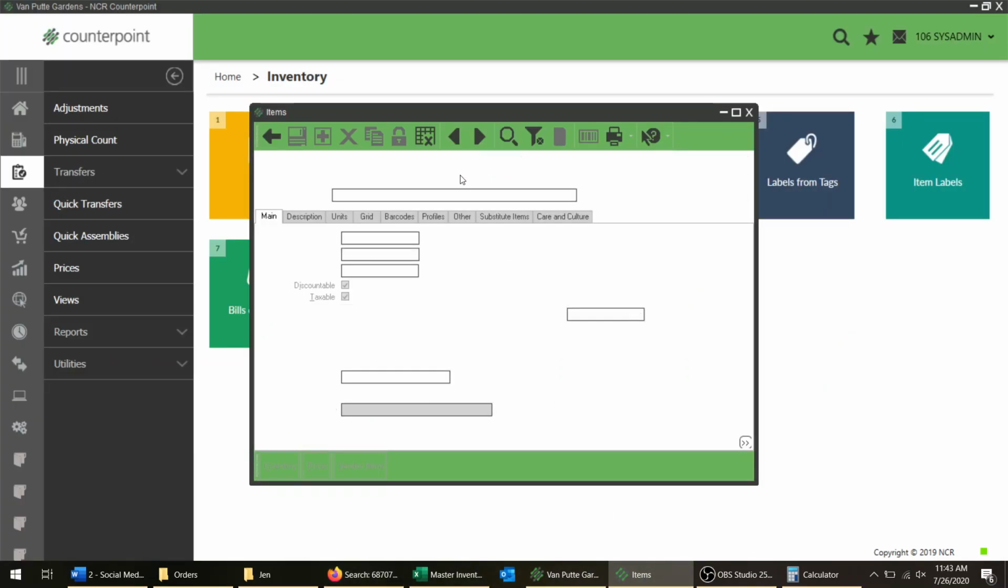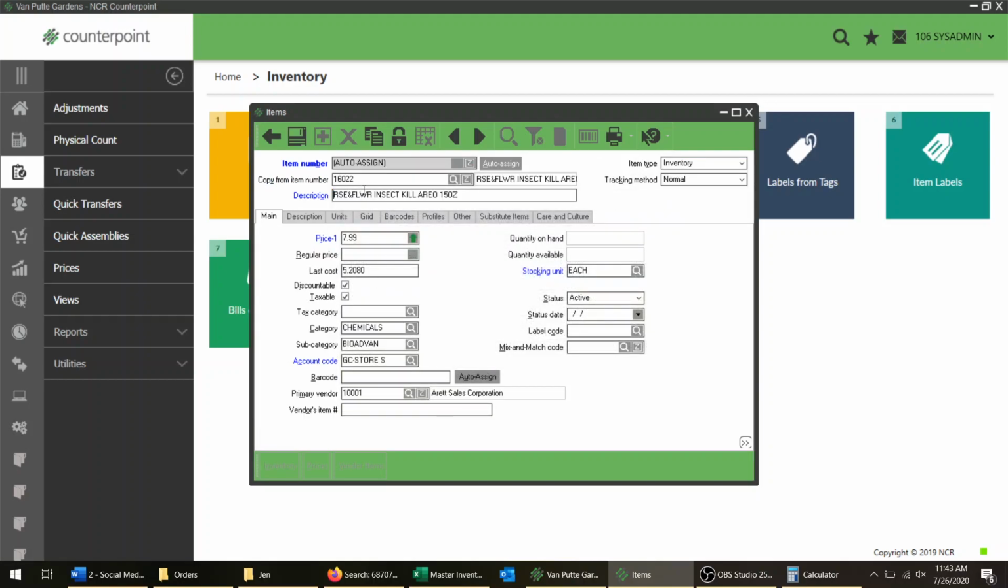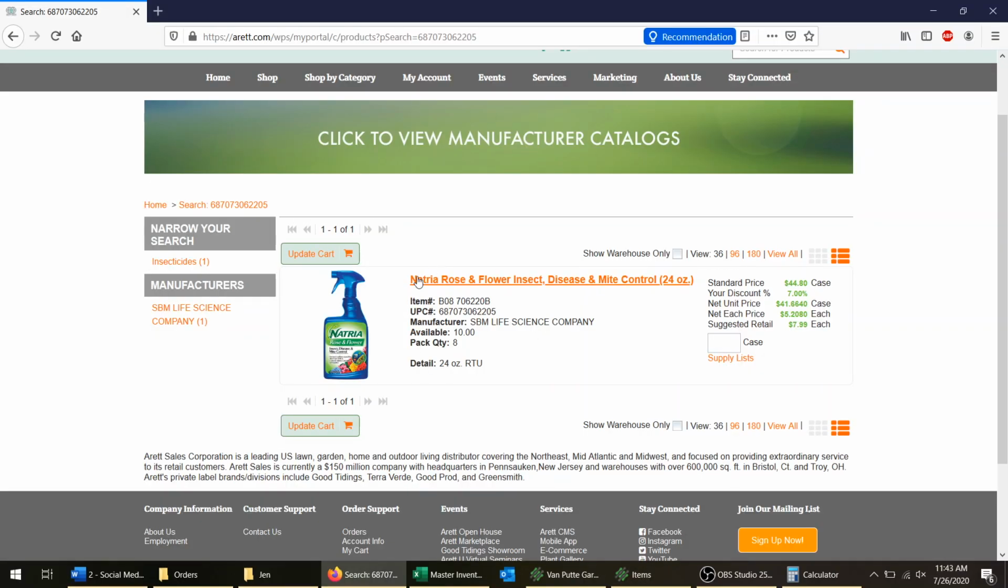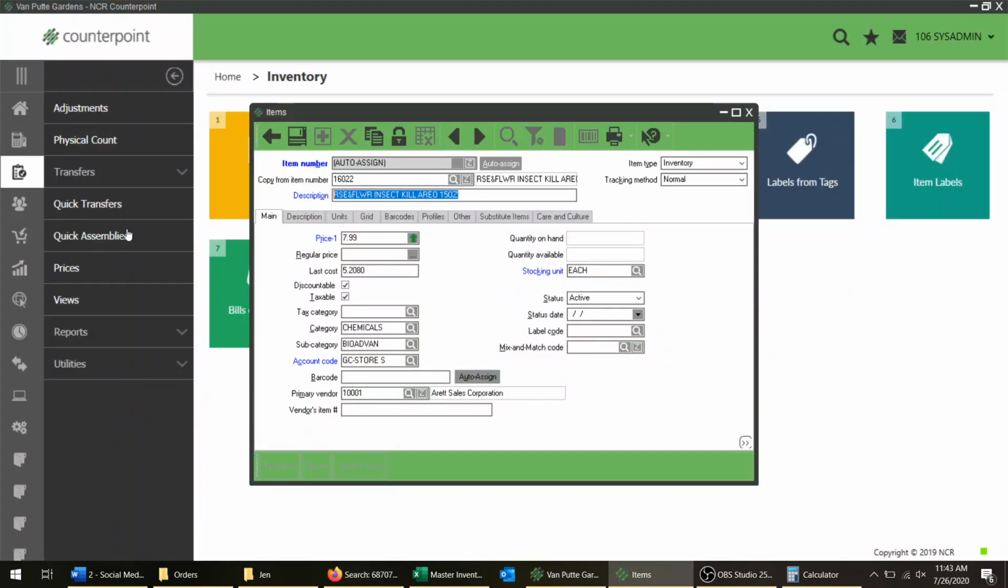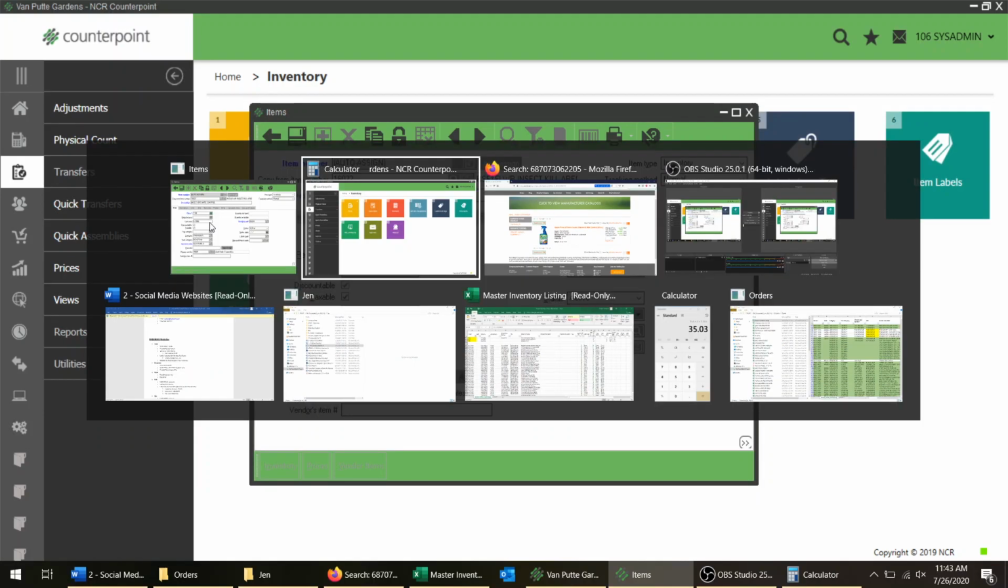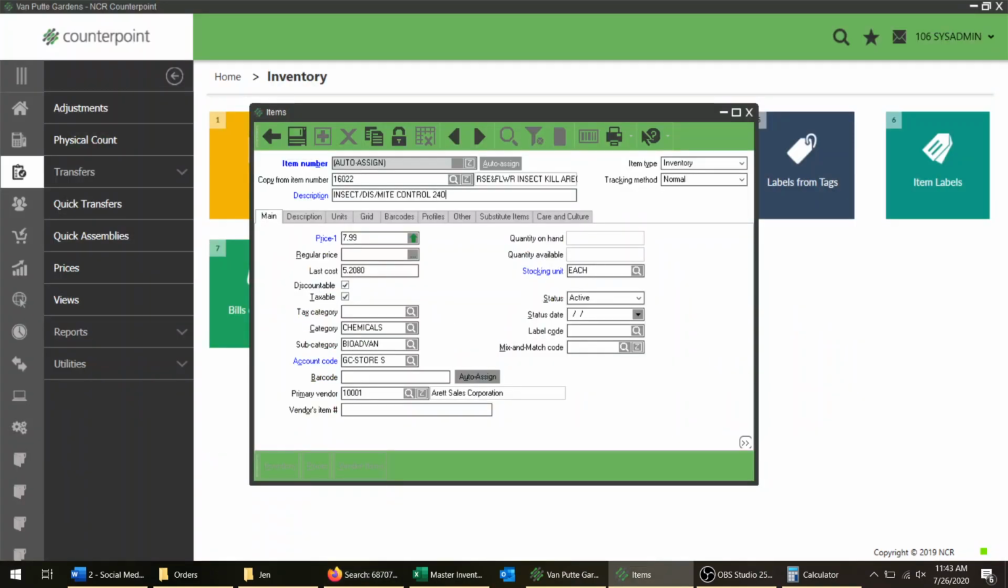So go back into our items. I'm going to do auto assign. We'll copy from the last one that I did. Why not, right? Okay, so our description is Natria. It's kind of like a 3-in-1. So let's do insect, disease, mite control, 24 ounce. And it doesn't say it in the description, but it is a ready to spray or ready to use.